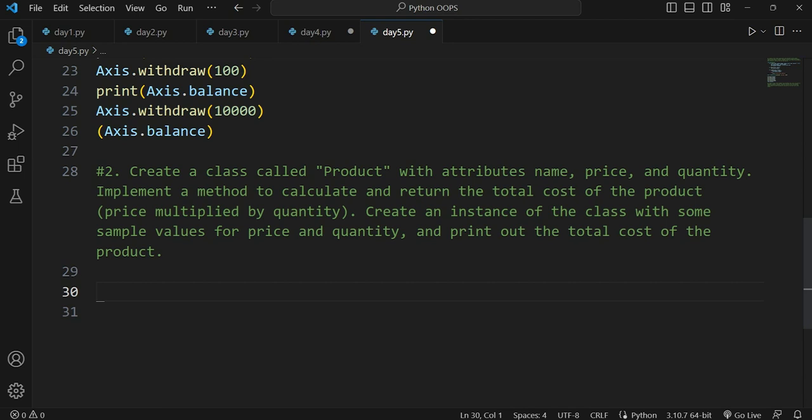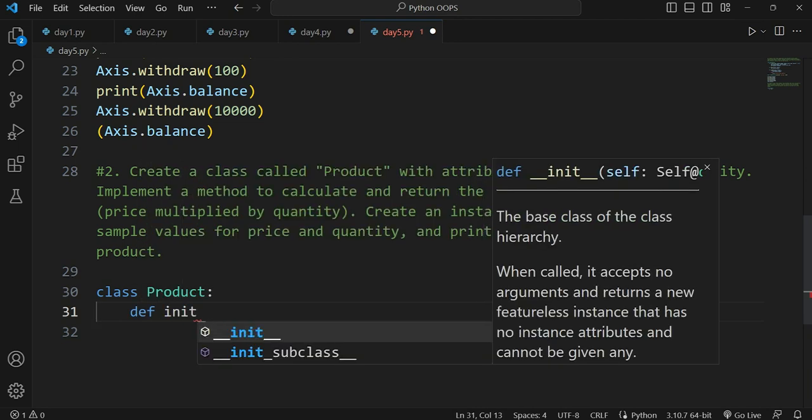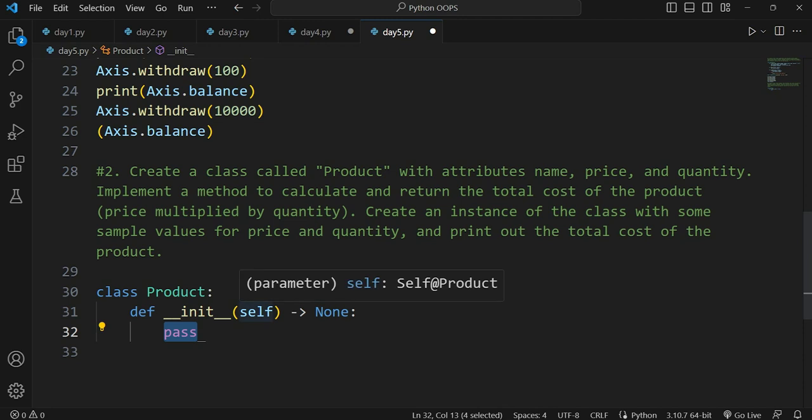See, guys, if you want to tackle any question, first see what they are asking. Go step by step. First of all, they ask us to create a class called Product. So let's do the first step, that is class Product. Now the second step is that they want us to create attributes name, price and quantity. So let's define def __init__, in which we have to define 3 attributes.